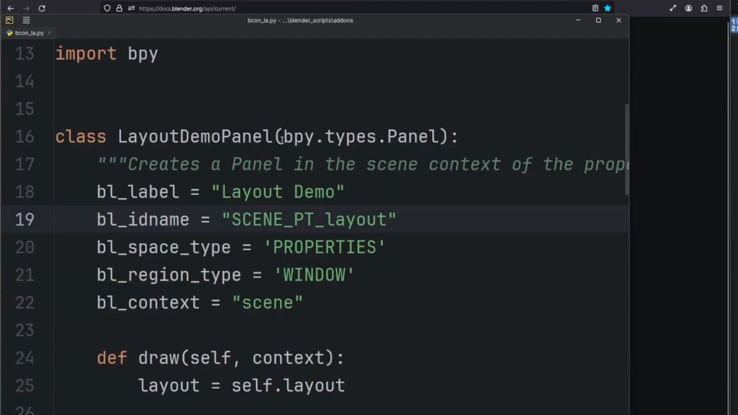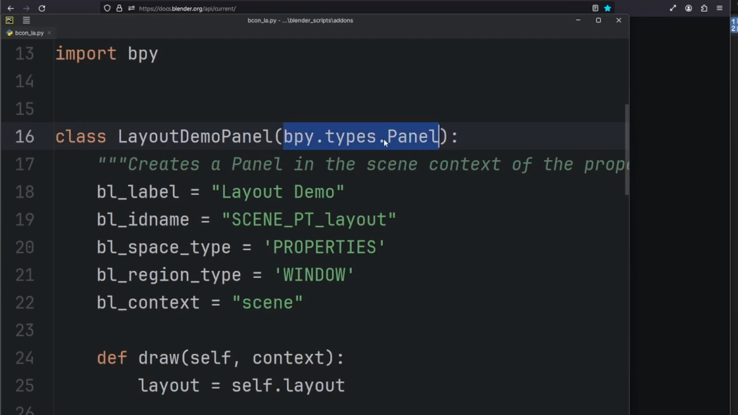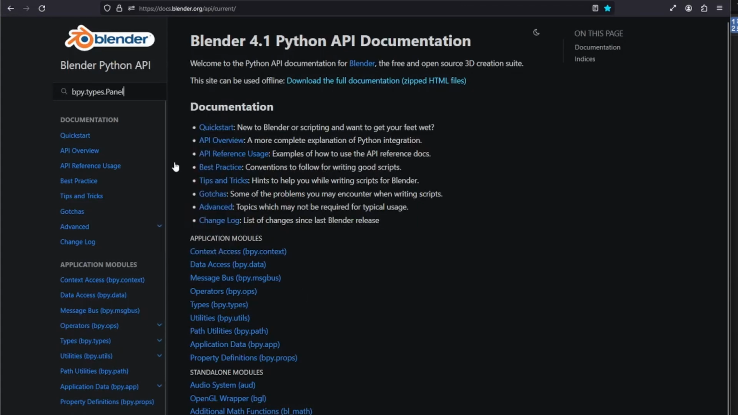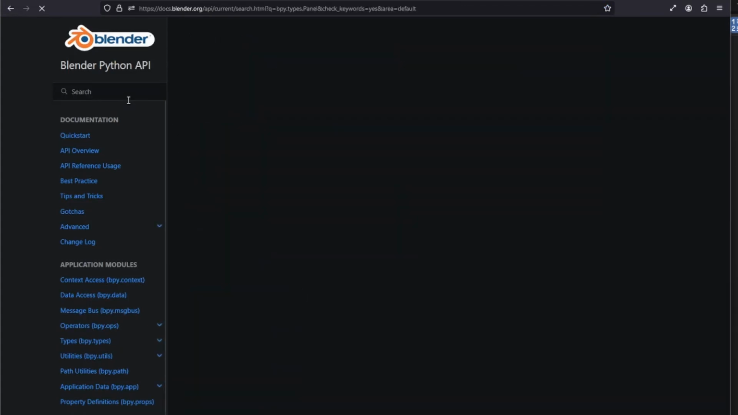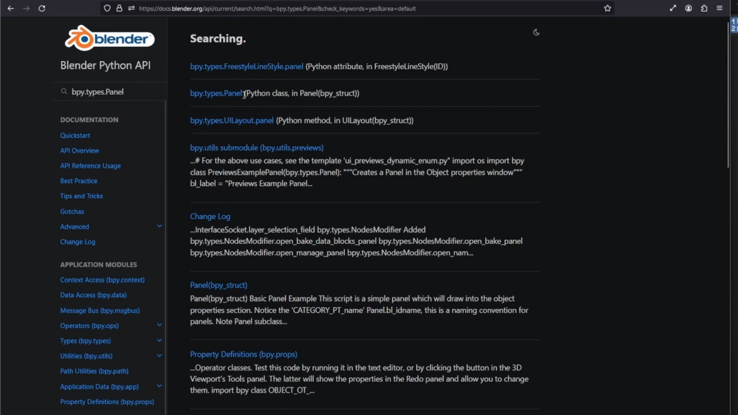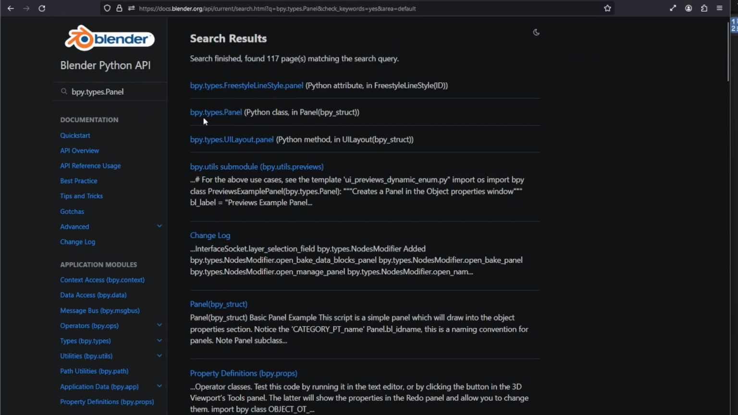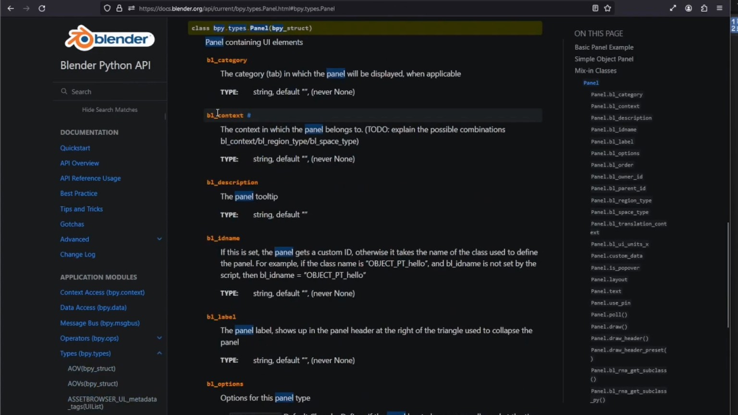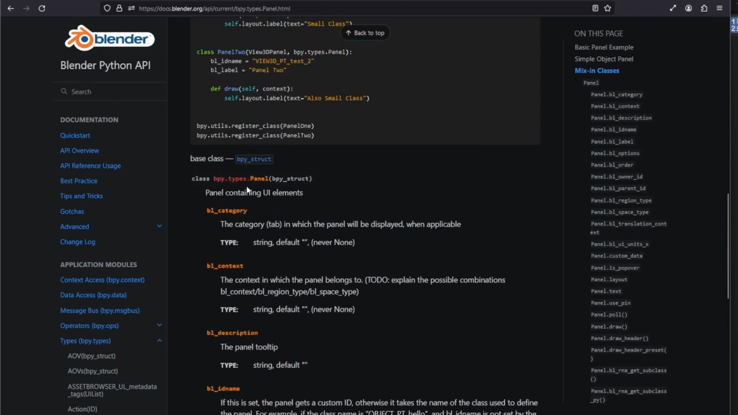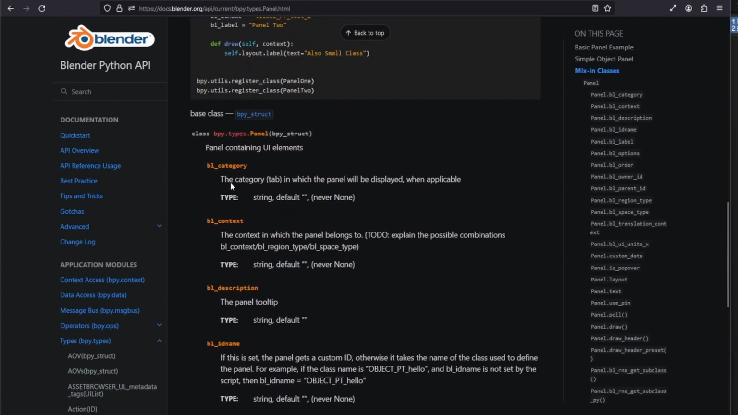So for the documentation, a good way to search is to just use the Python name for it. In this case, for the panel, it's bpy types panel with periods in between. So if I search that, go search through, there it is at the top. I really like this UI, by the way. They changed it recently for the new version. I really like it. So it scrolled down automatically for me to the actual class definition.